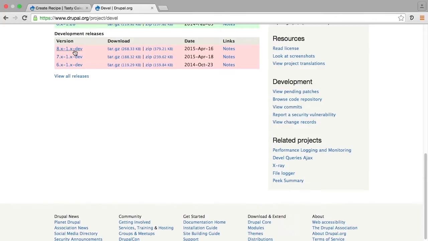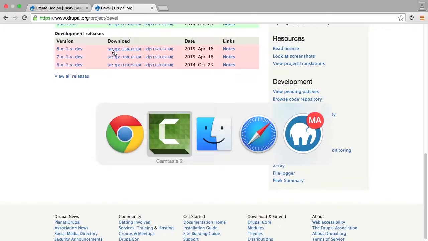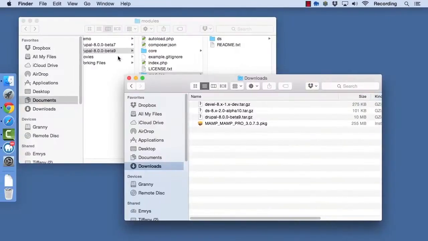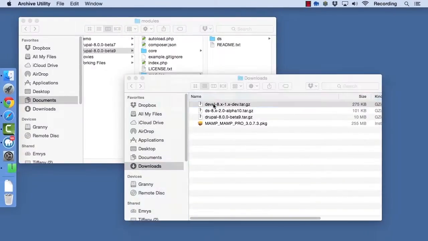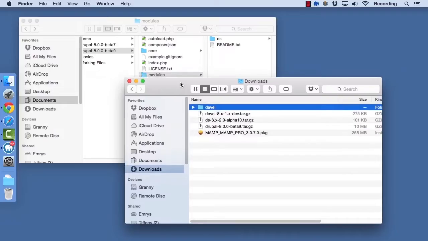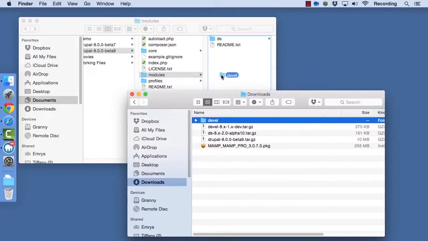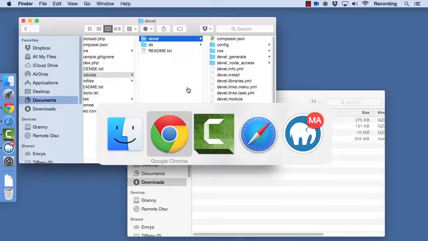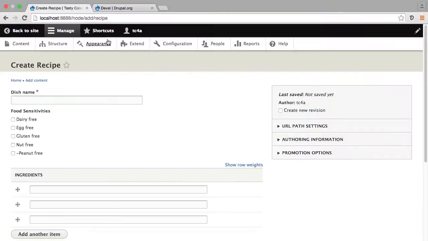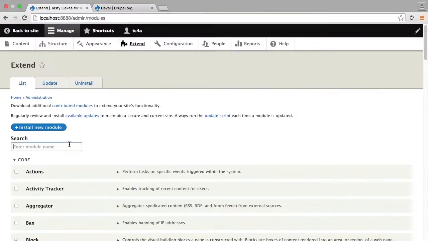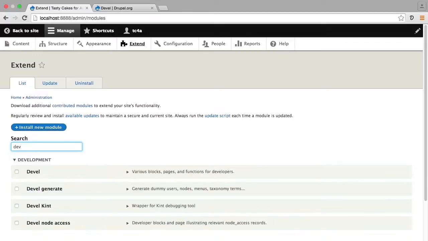We need to grab the Drupal 8 version. We're going to download that. And now that we've downloaded it, we'll head over to our Finder, extract this, and then drop it into our modules directory. Now we can go back to our site and go to the Extend tab here, find Devel and enable it. Not only am I going to enable the Devel module, but I'm also going to enable this other module here, Devel Generate.